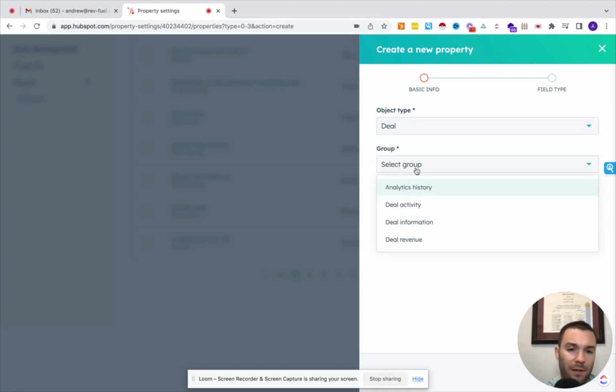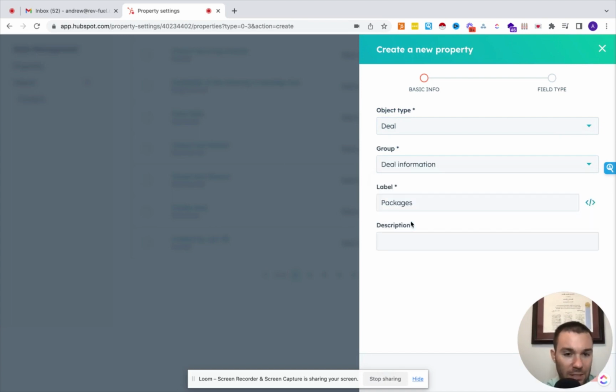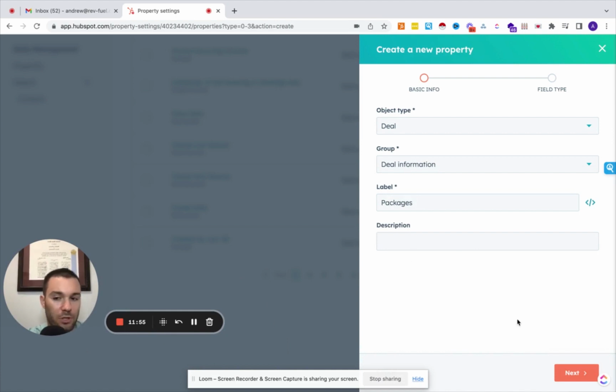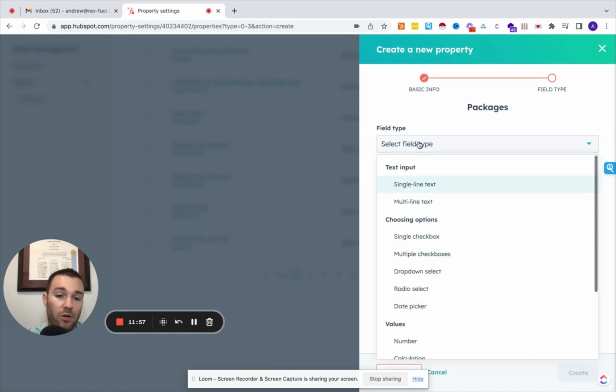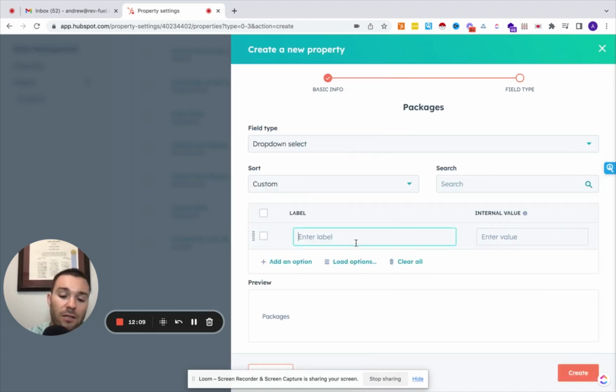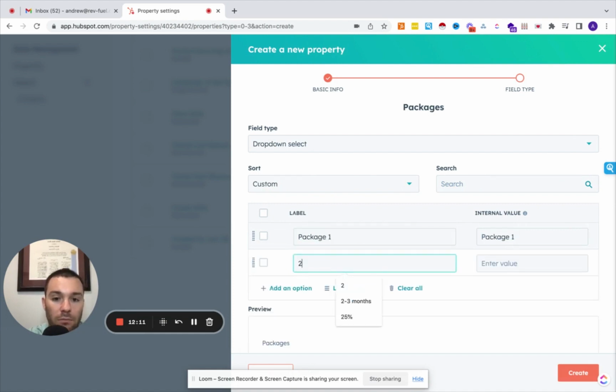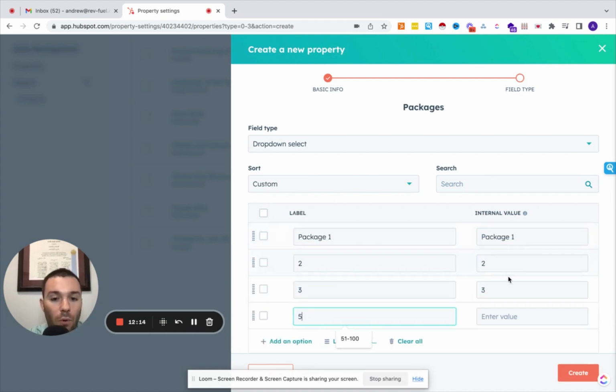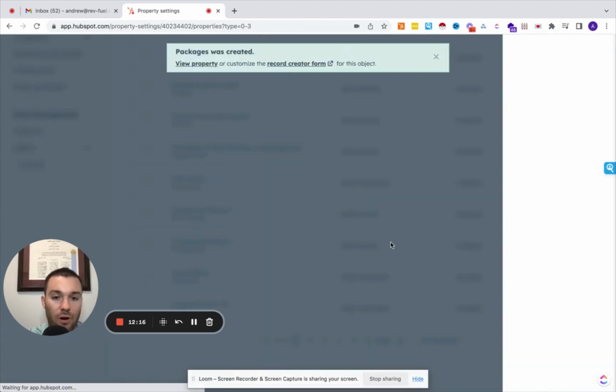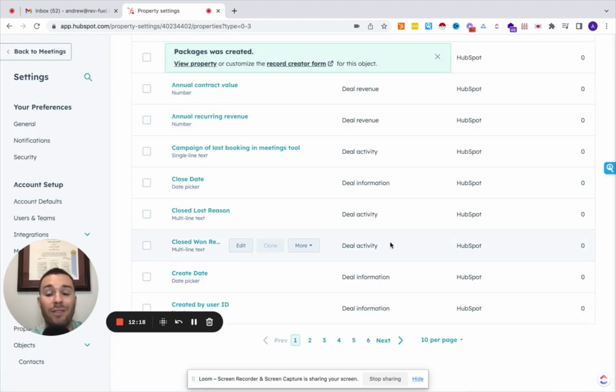You don't really need to worry about this. This is kind of just where it lays out on a deal. Typically, I always pick information. You pick package. If you want to put a description, you could. And then you pick your field type. You have single line text, multi-line text, single checkbox, multi-checkbox. For packages, you're probably going to do something like a drop-down select, package 1, 2, 3, 4, 5, and then hit create. And now when I go to that deal or that property, I can only pick one of those.